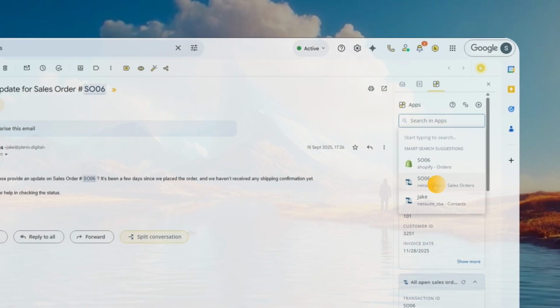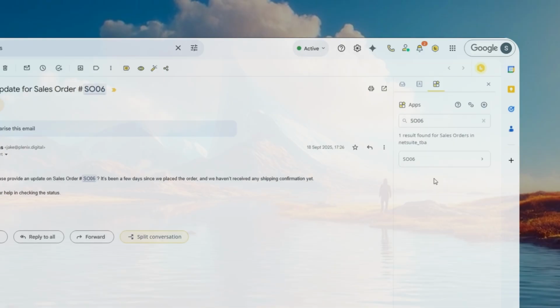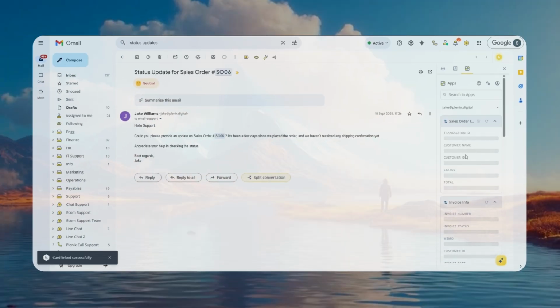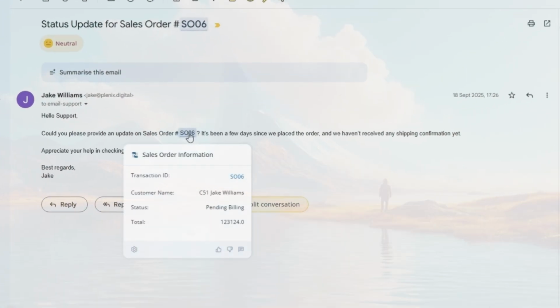Search Netsuite records and fields directly from the Apps panel and link them to conversations. And finally, you can also hover over Netsuite identifiers, such as invoice numbers, sales orders, or purchase order IDs in emails to see smart previews of the related details.